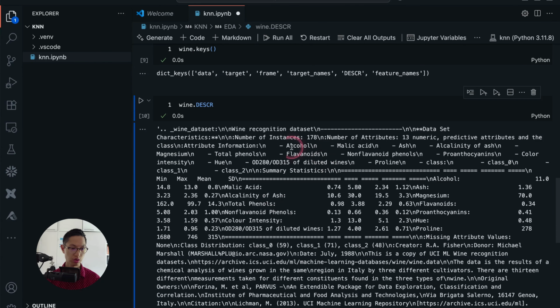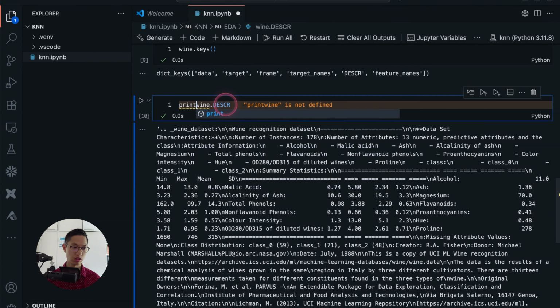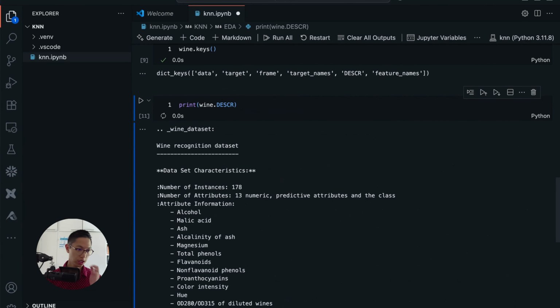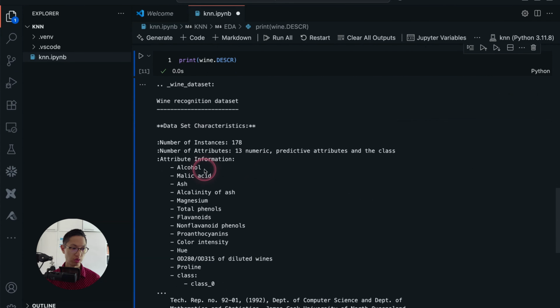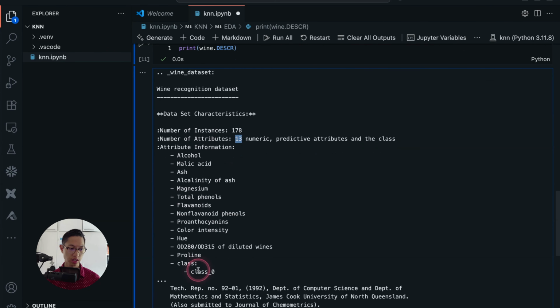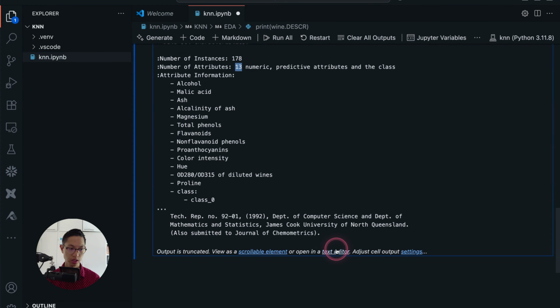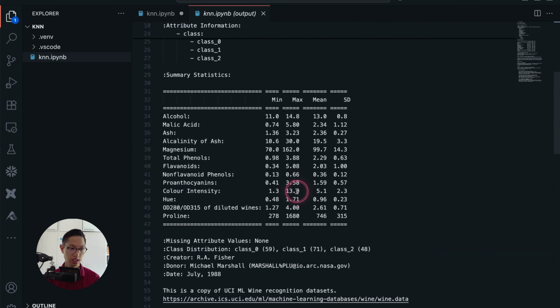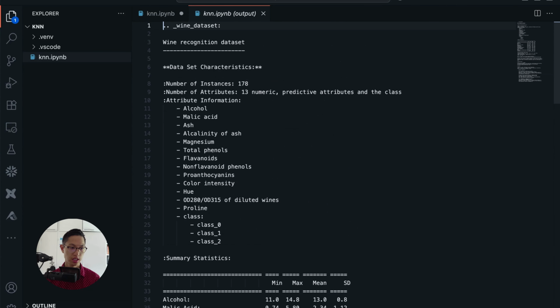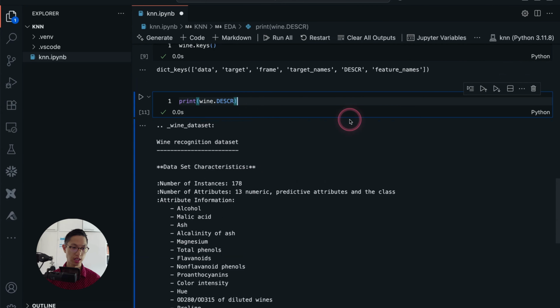Frame, target_names, what is that? wine.DESCR. Okay, it's the description of this data. It's a script describing it. To see it nicely, we need to print it. Okay. Here you can read more about it. What is the dataset? Let's see, 178 samples. We have 13 attributes, and these are the attributes, etc. If you want to read it more, you go into a text editor. You can see this is the full text. And I think it's good for you to read it. Just do it to understand the dataset.